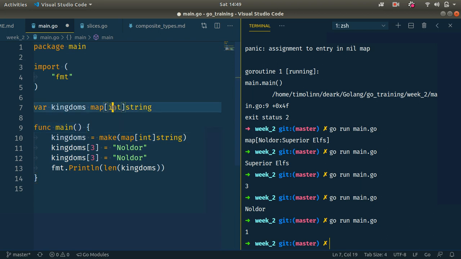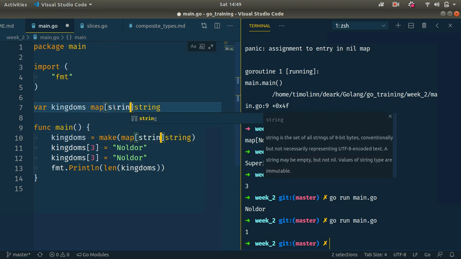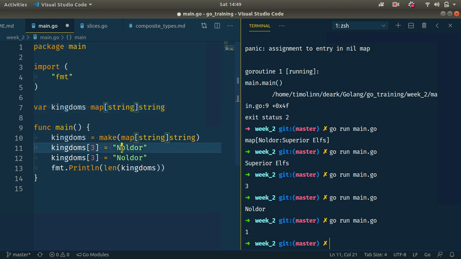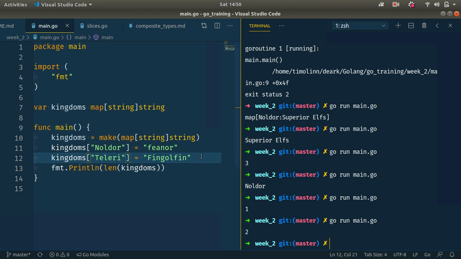okay, let me quickly change this to use a map of strings to strings. So I'll call this VNR, and down here I can call this Fin Dolphin. So call this Teleri. Okay, so we can do that, and get the length.